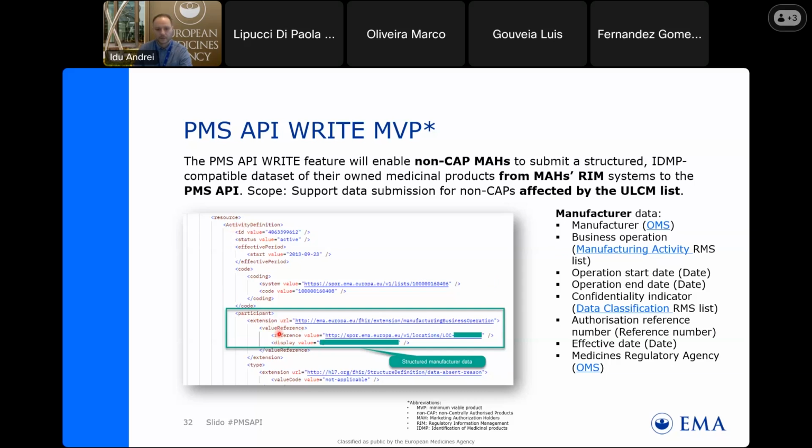And this participant has an extension for manufacturing business operation, and it refers to the actual location ID from OMS where this is happening. So that is the key information that needs to be submitted here. The display value is then the name of that location or organization in OMS.